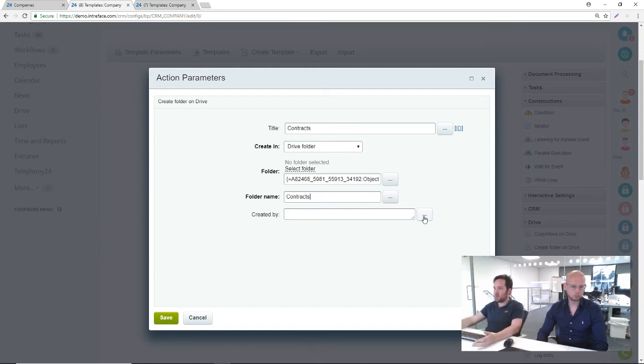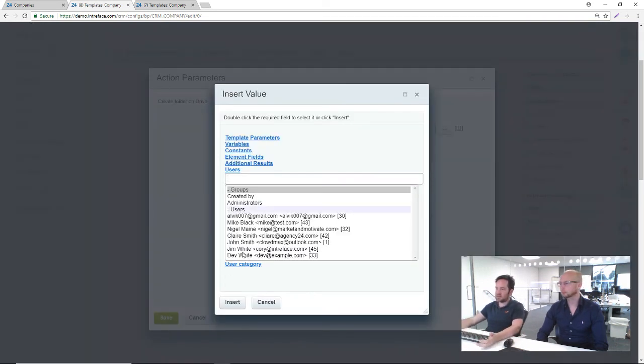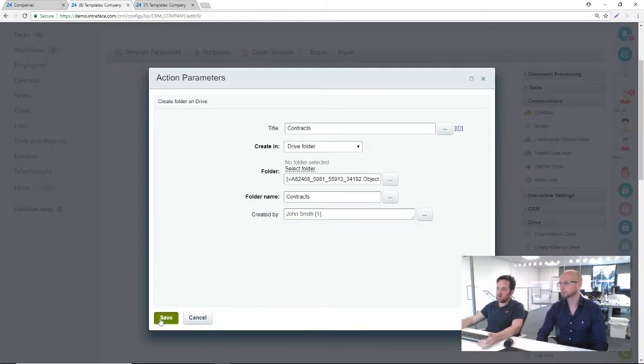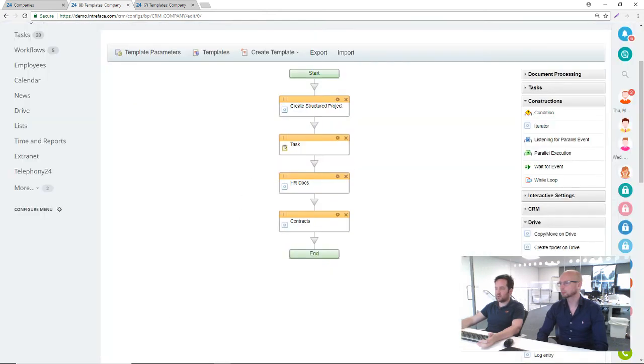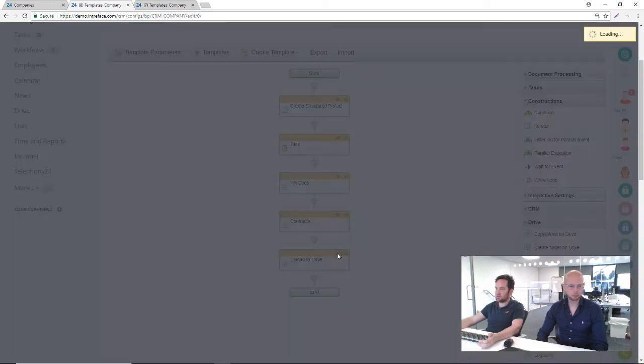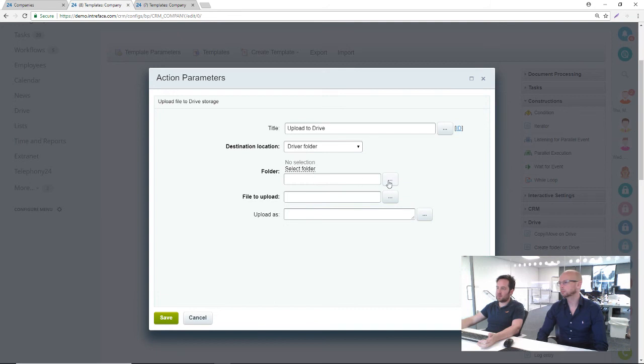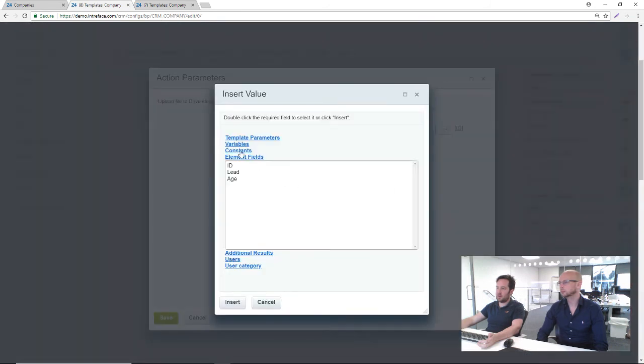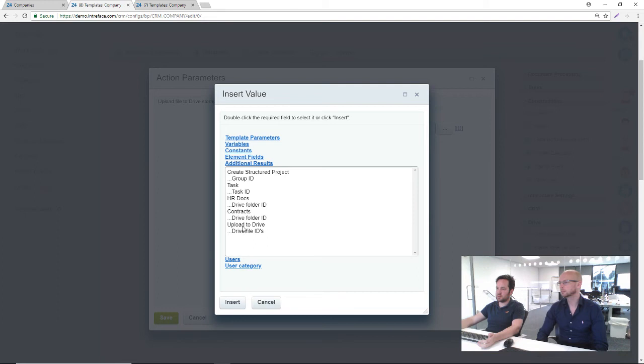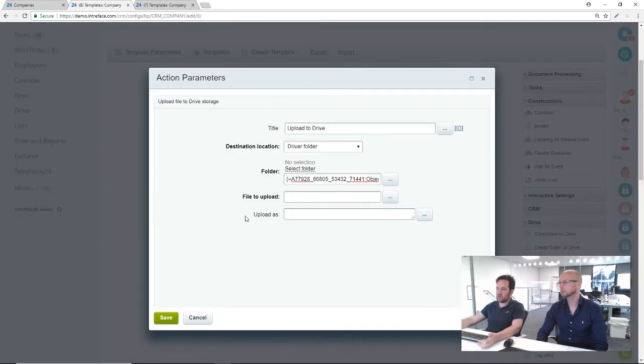This is the same process for creating subfolders as for assigning documents into particular drive folders that exist. So if we wanted to add a file into the contracts, we would again select drive folder, click on here, and then we could find in additional results the contracts drive folder ID, and we can upload a file automatically, so we could add a file here, or we could find one.